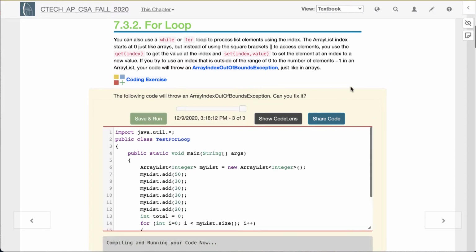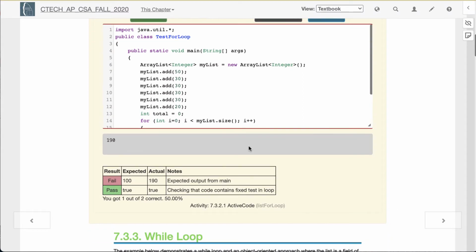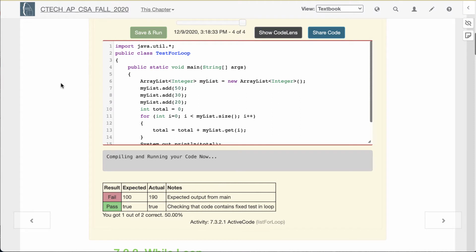So let's see if this works. Well, the output is too much because I changed it, but otherwise it works. We fixed the test in the loop. If I take out these 3, then the sum will be right. So it literally works the same way as every other for loop you've ever used.